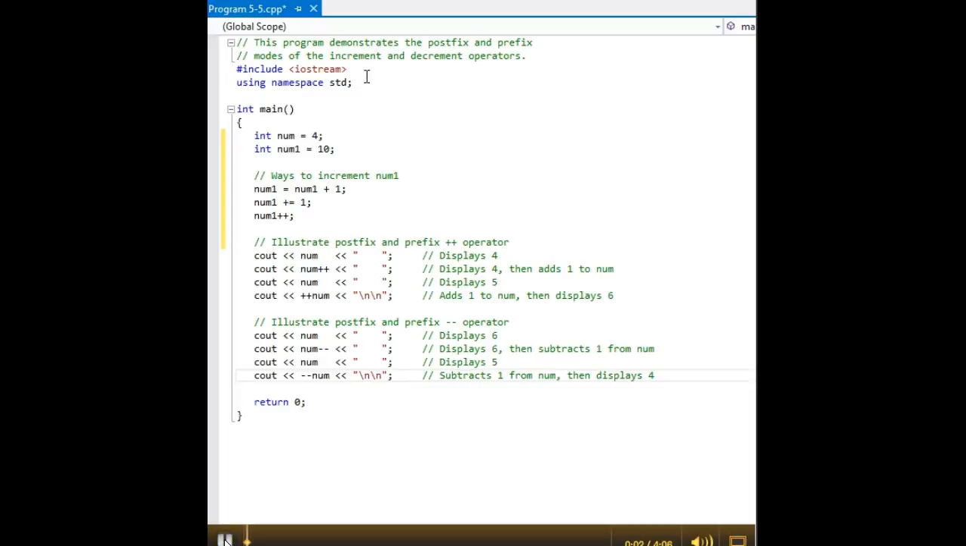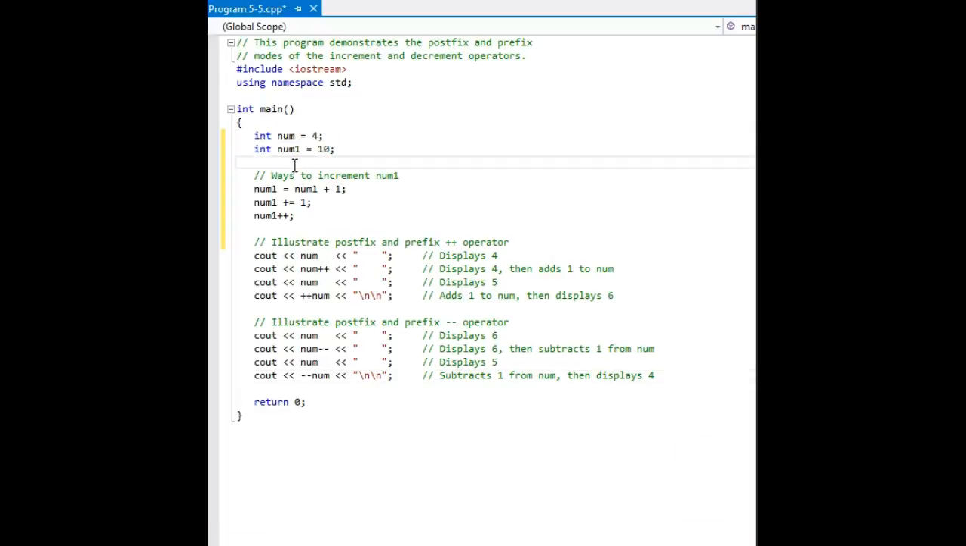This sample program demonstrates the increment and decrement operators, or the plus plus and minus minus operators, and I'm going to talk a little bit about postfix versus prefix notation. So let's just start in this main program. You can see I have two variables. Num starts off at 4, num1 starts off at 10.